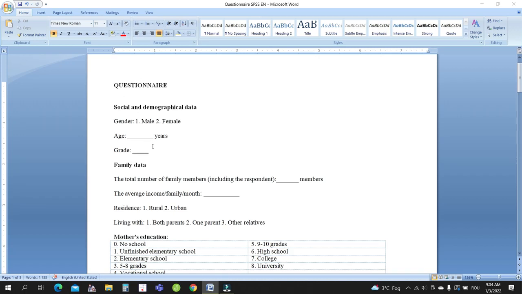So, as you can see, the first module of the questionnaire is the social and demographical data. We will measure gender, which can be male with the code 1 or female with the code 2, the age of the participants, their grade, which can vary from 9th grade to the 12th grade.